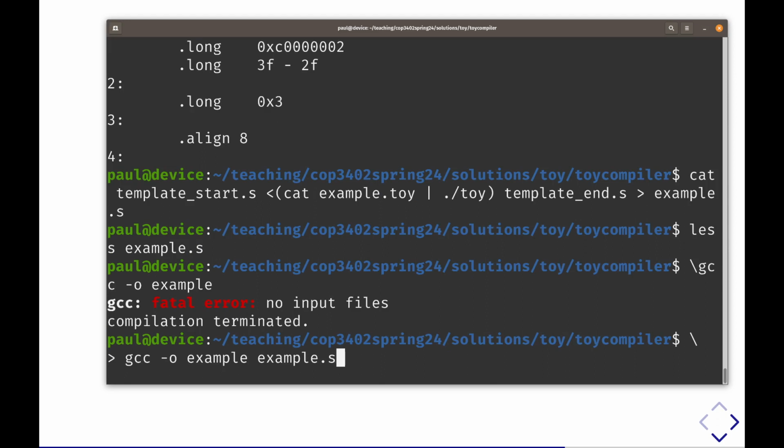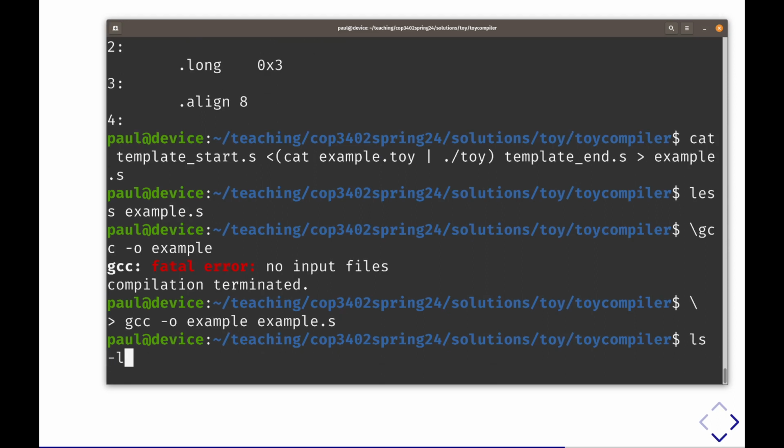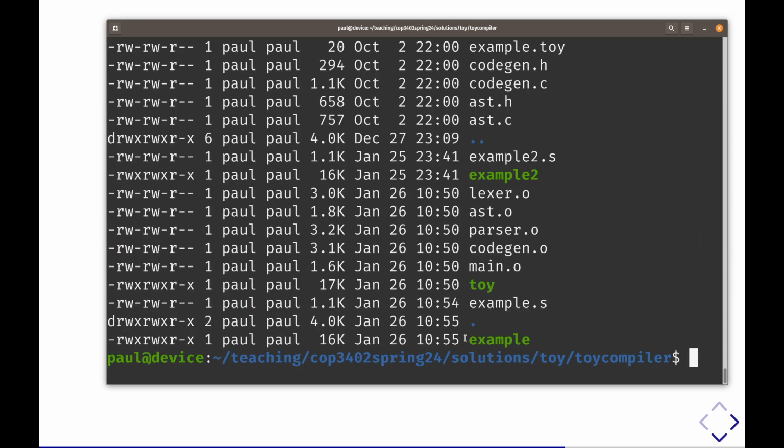But we're compiling our .s program, so GCC will also run the assembler for you. And now I've got this example program.